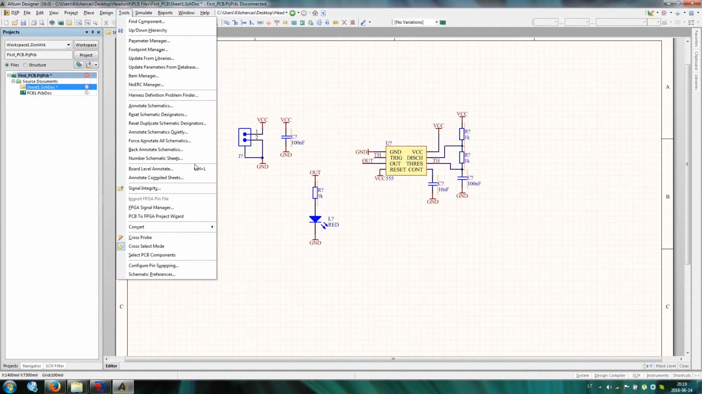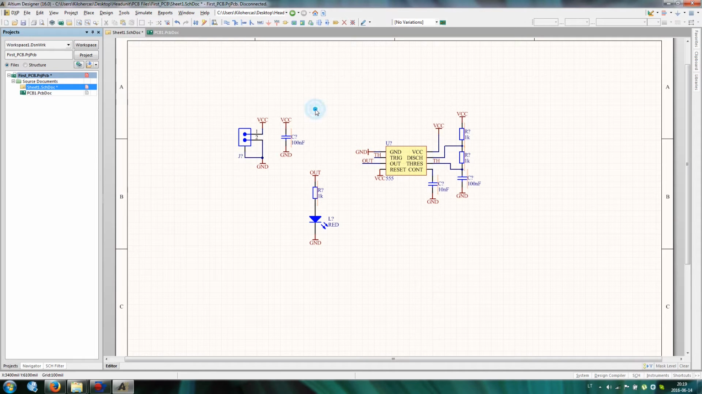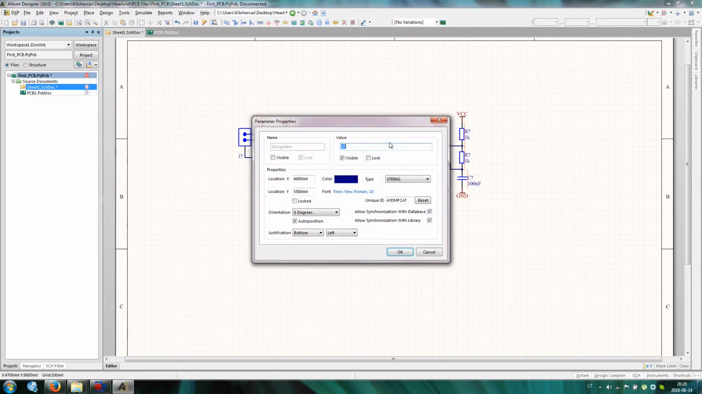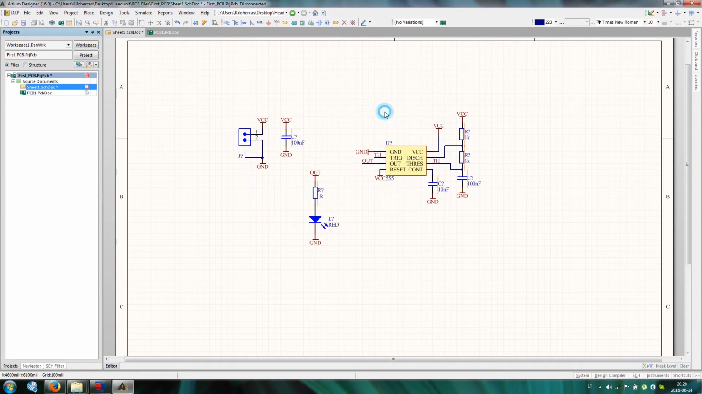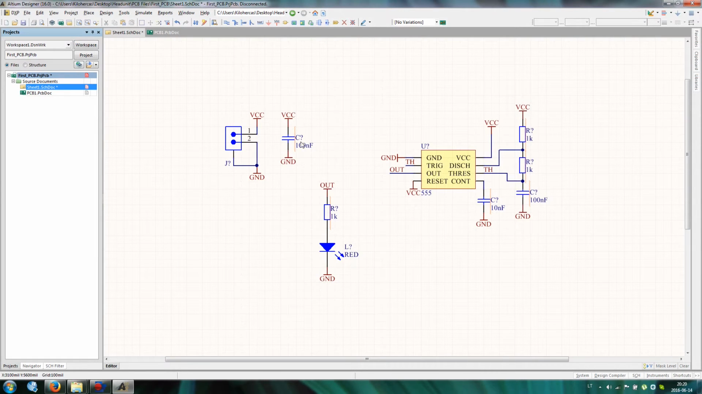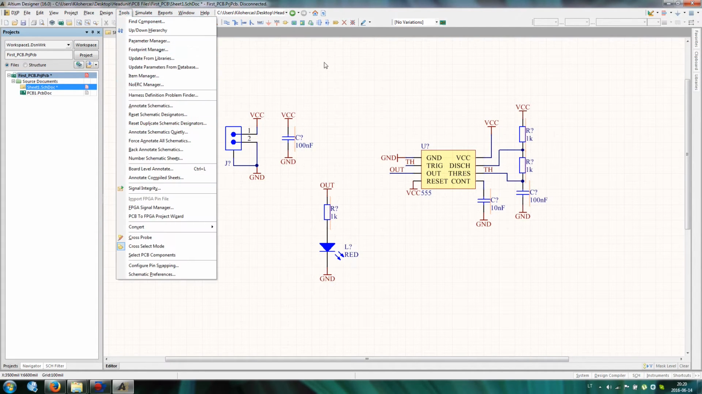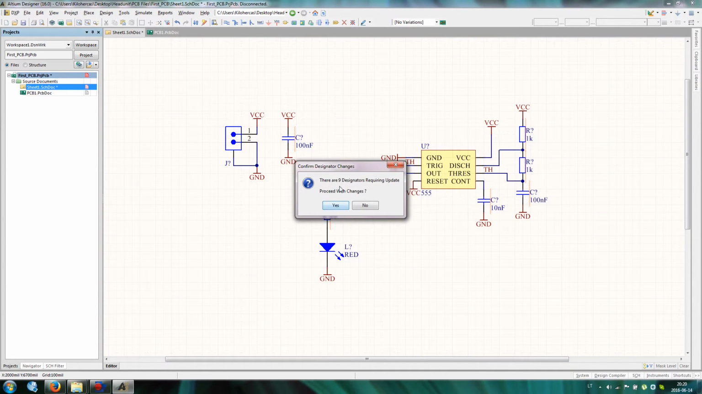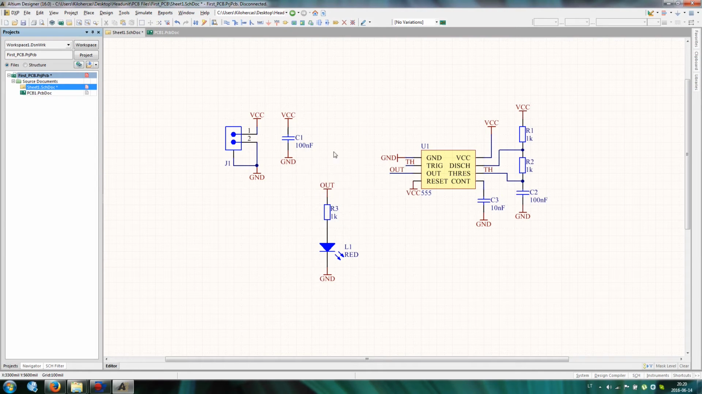So we need to annotate the schematic, because each component needs to have its own designator, like this, and it will be named like C1. That will be C2. A resistor will be 1, 2, and 3, something like that. It will annotate from top to bottom. So you want to annotate? Yes. As you can see, C1, C2, C3, R3, and U1. Okay, so we have a circuit.